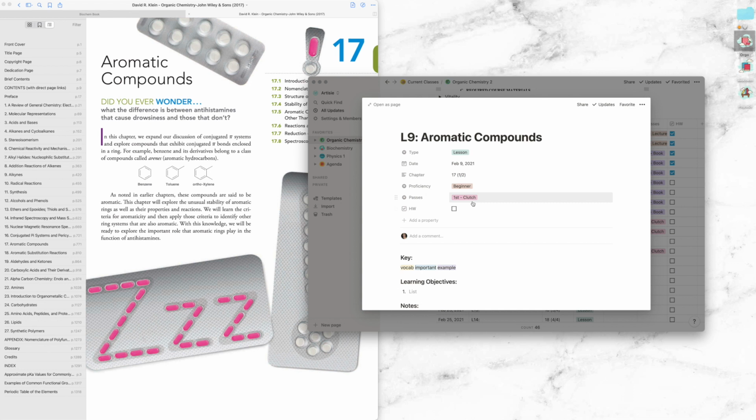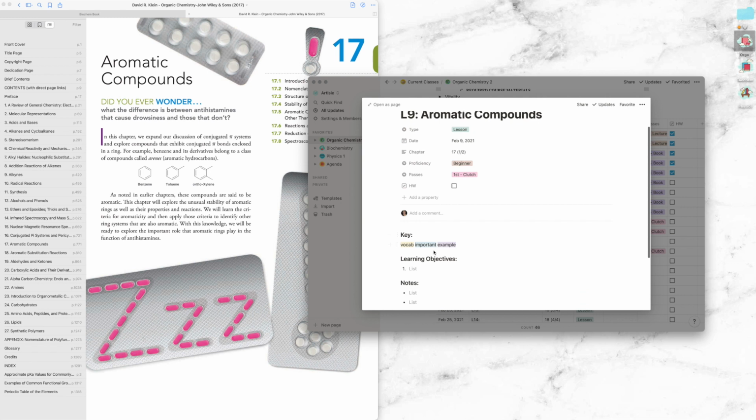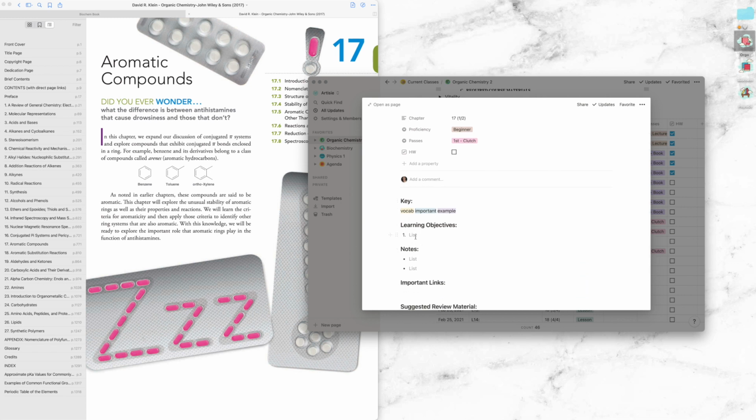So typically I watch Clutch first, then I do the book, then I do the lecture, learning objectives, and homework. So currently I'm doing Clutch for that. That's what I'm going to start. So anyways, then the learning objectives are usually provided by the professor.